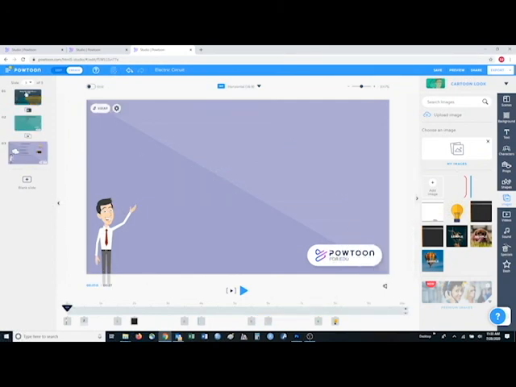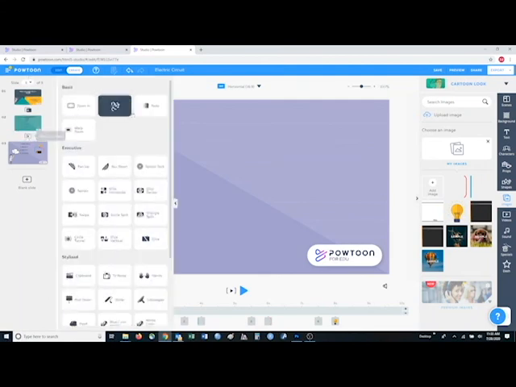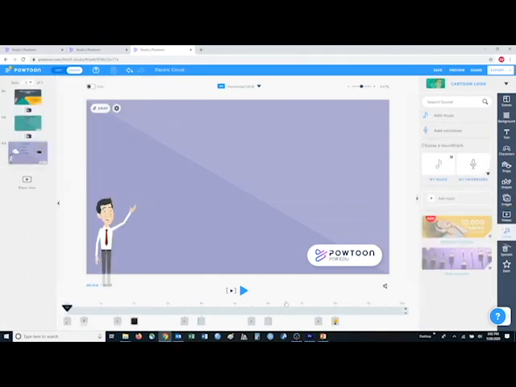Next, let's go to the slide and click the transition, select Fade. Let's click on the Play slide to preview.